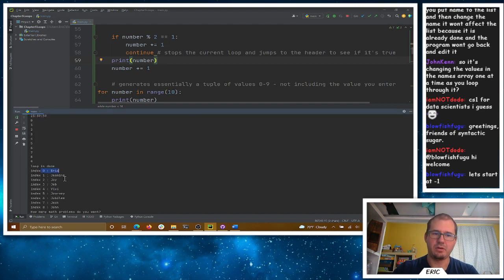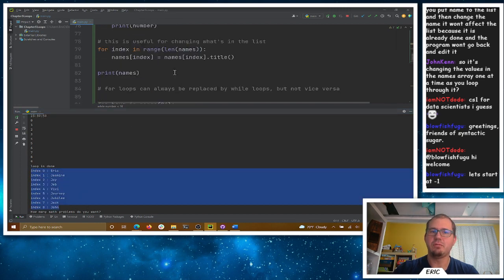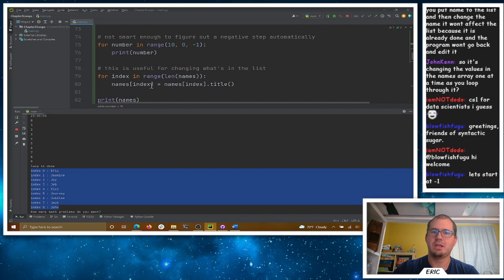All right, so index 0 is this, index 1 is here, index 2, 3, 4, all the way through. So enumerate gives you both values out. Kind of a fun little shortcut.